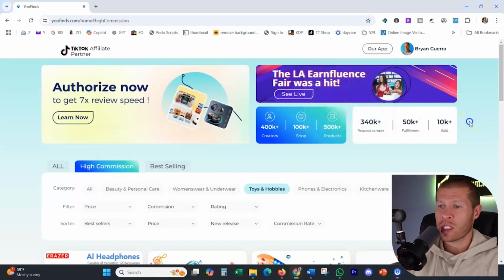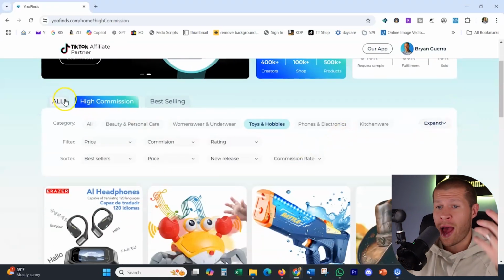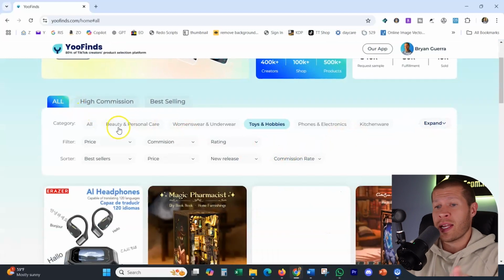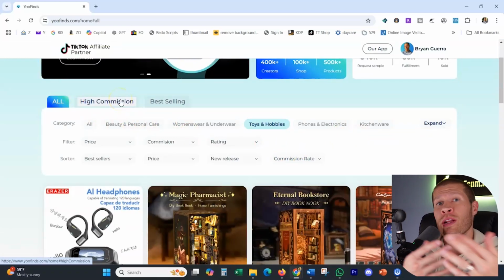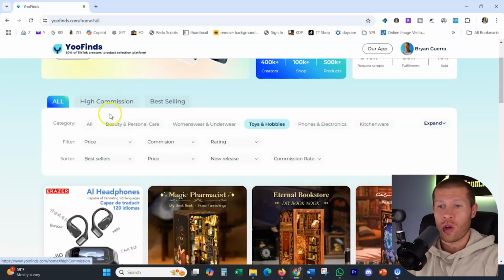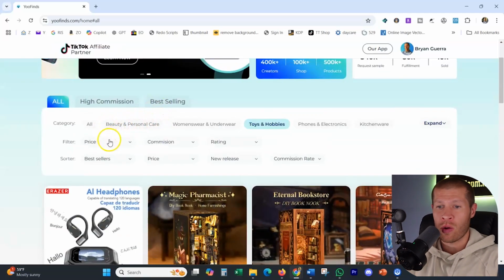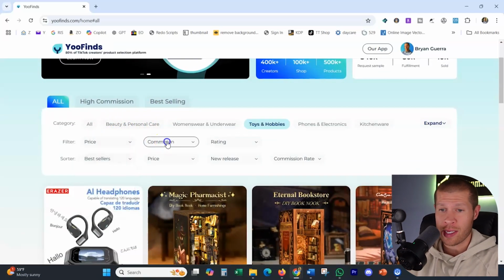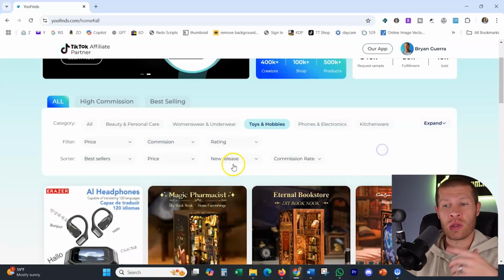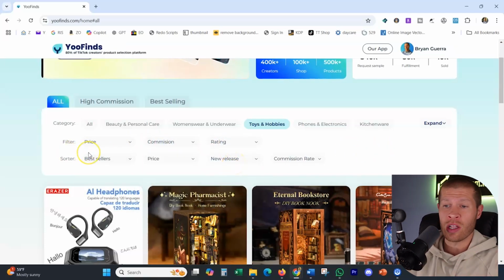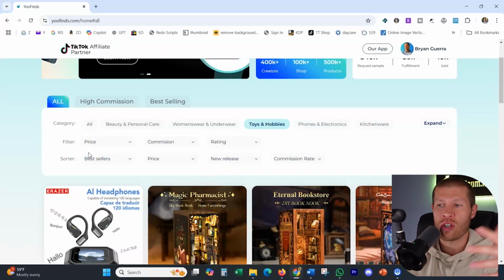And here's how you can specifically use it, right? So as you can see, you can sort through just like any of the other product research software, although this is specific for creators like you and me that are affiliates. So you can see all sorts of different categories here. You can filter by specific prices, specific commission percentages, specific ratings. You can filter on whether it's a bestseller, whether it's a new release, etc., etc.